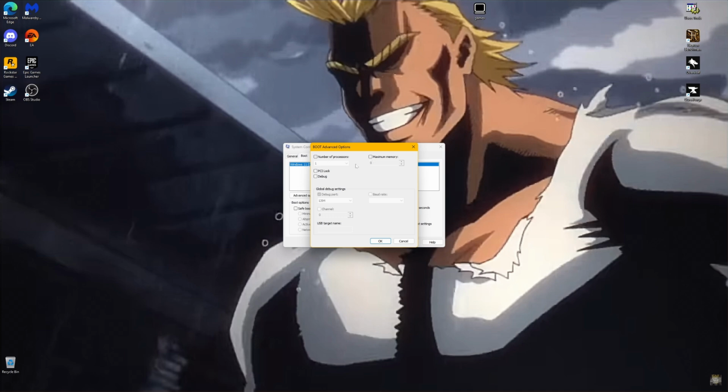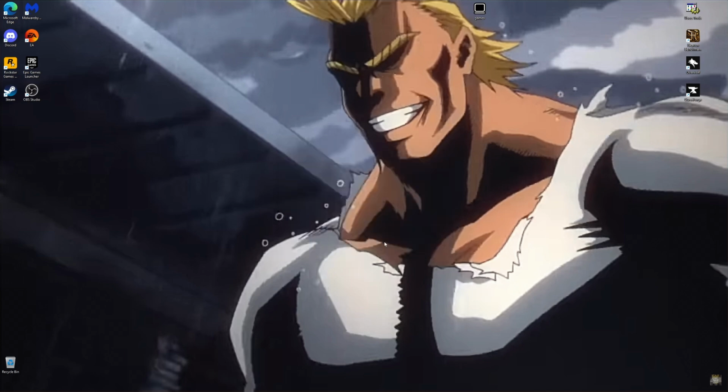Uncheck this, restart the computer. You uncheck them both, restart the computer. Debug, unchecked. All this stuff should be left unchecked. It should be entirely automatic by Windows. That's the whole point in it, is it's left as automatic.